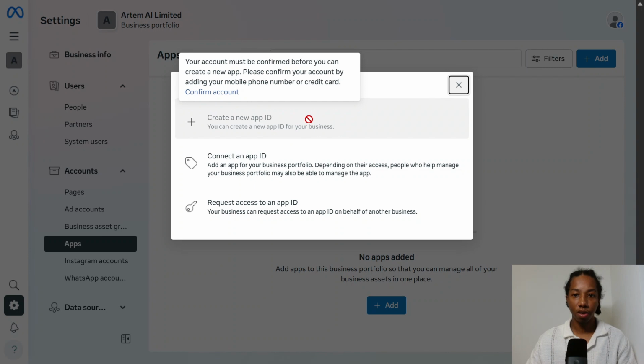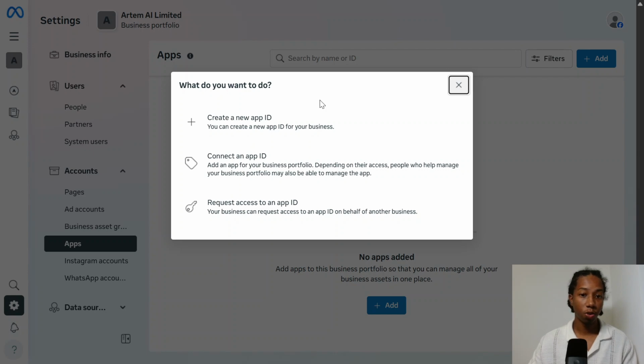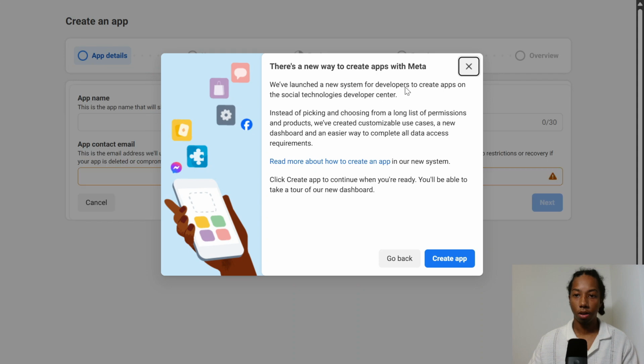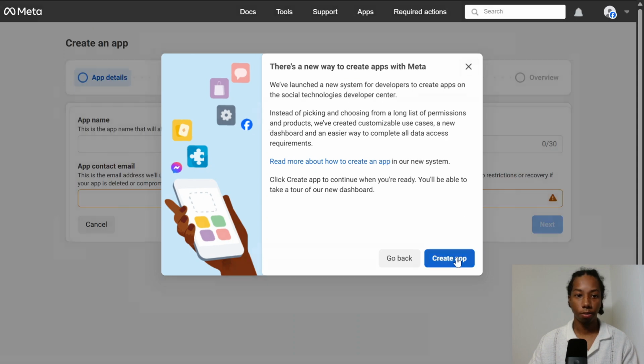It's saying that we need to confirm our account by adding a credit card or a number. So we're just going to go ahead and confirm that. If yours is already confirmed, then you don't have to worry about doing this. Okay, now that we've confirmed all our details, we just go and create an app now. And we're just going to hit create app.